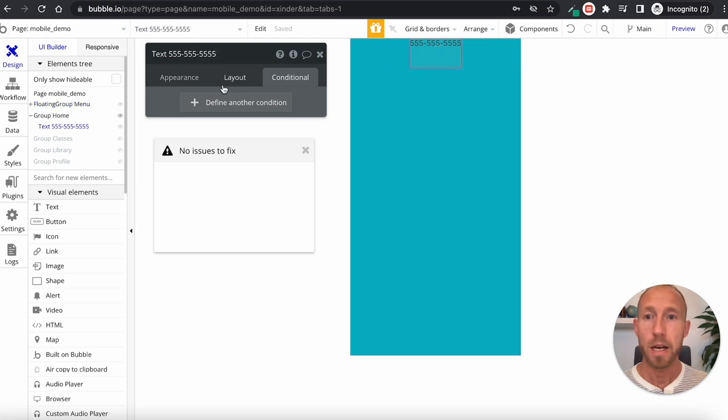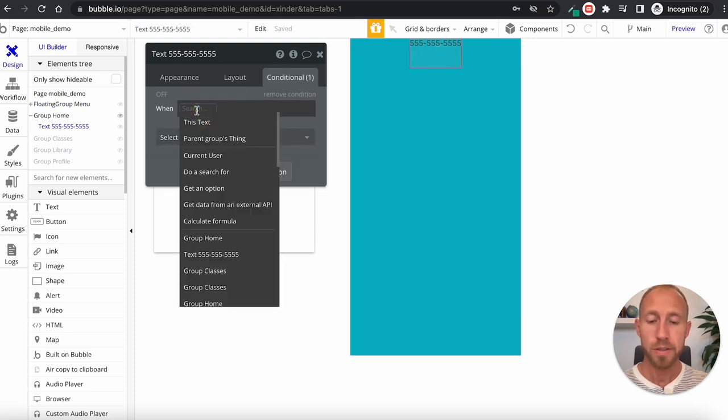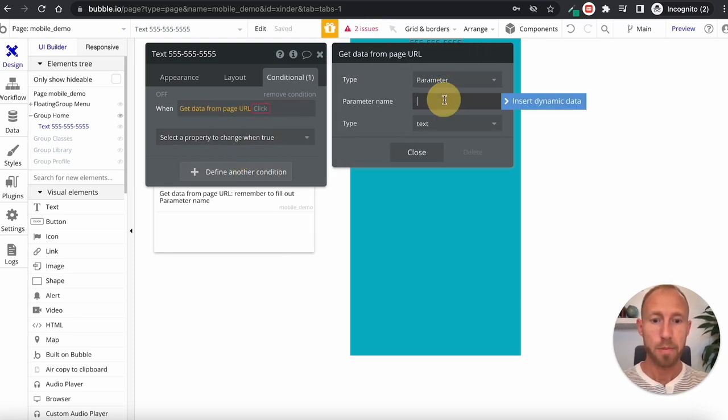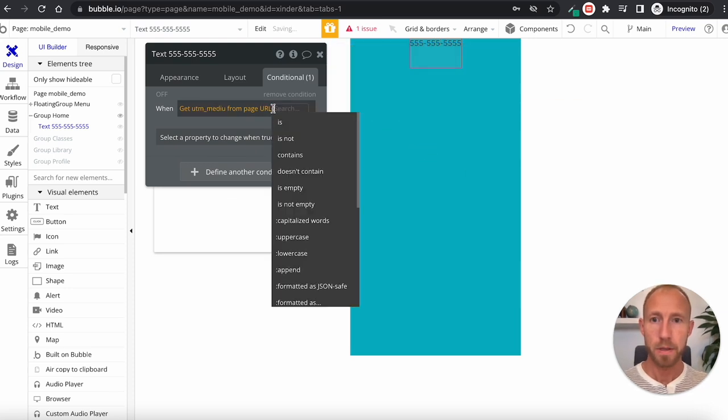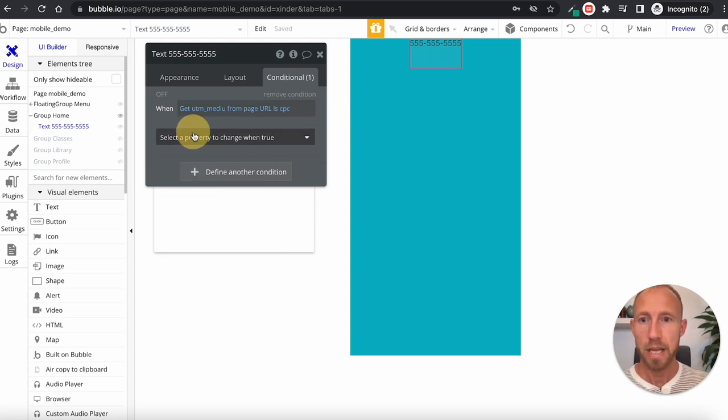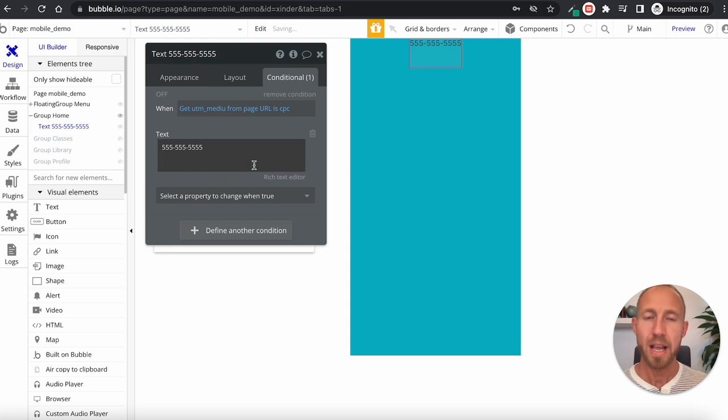So what I would like to do here is say that when get URL, when the parameter of UTM medium is CPC, then I'm going to change this text. Actually, you probably have this as a link, right? You'd have this as a link with the TEL, where the href is equal to TEL, and then that's the number, so then it's actually clickable.